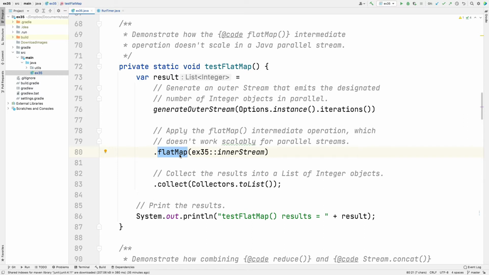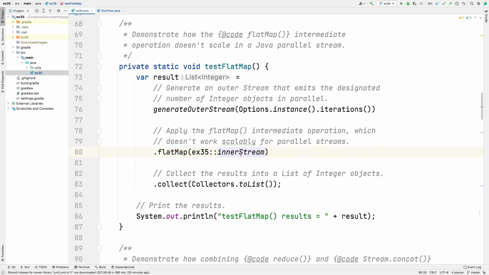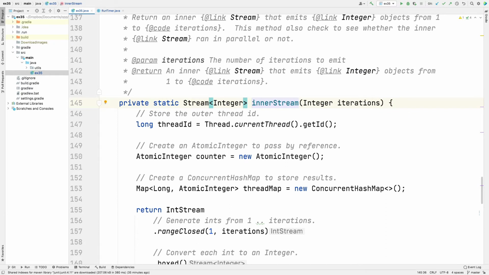And let's take a look and see what flatMap is going to do. So flatMap, as you know, is this intermediate operation that attempts to denest what it's given as its results. And we're going to give it a stream that comes back from Interstream. So here is Interstream. And as you can see, Interstream is going to return an Interstream that will emit a certain number of integer objects from 1 to the number of iterations that we passed it.